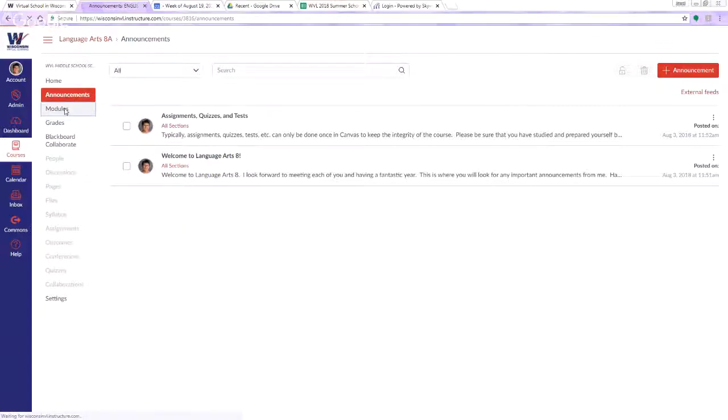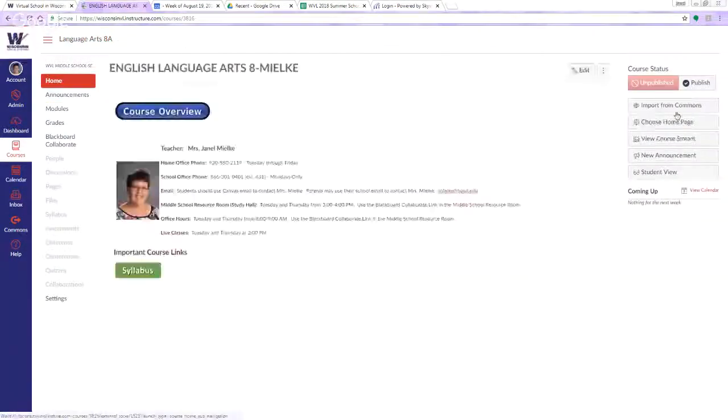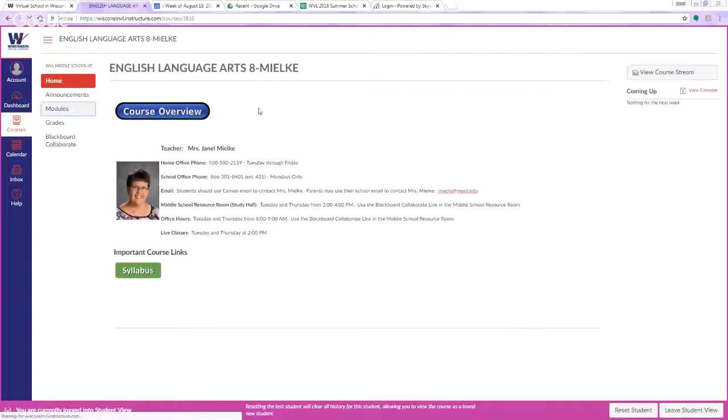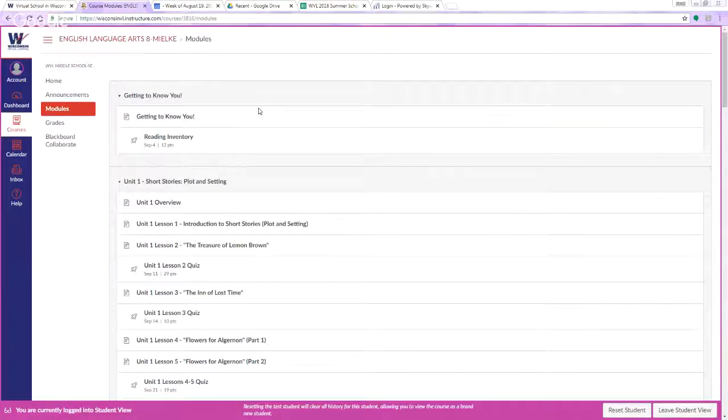Next up is the modules tab. And actually, I'm going to switch over to student view. I should have done that right away, but I forgot to do that. Let's do that before we go into the modules tab. That way it'll look similar to what you see, which looks a little bit different than the instructor view.